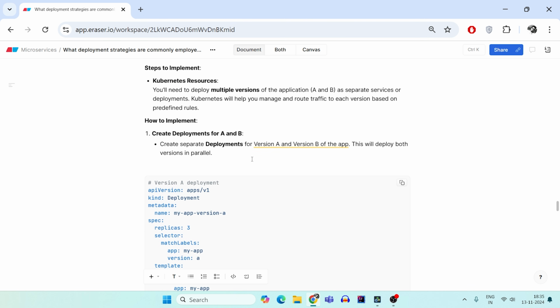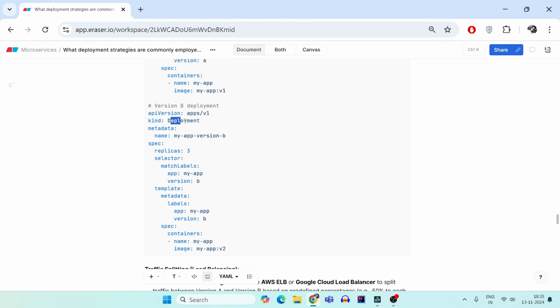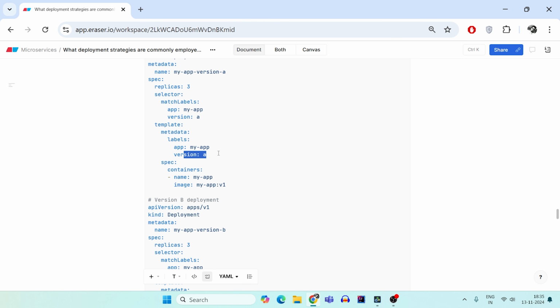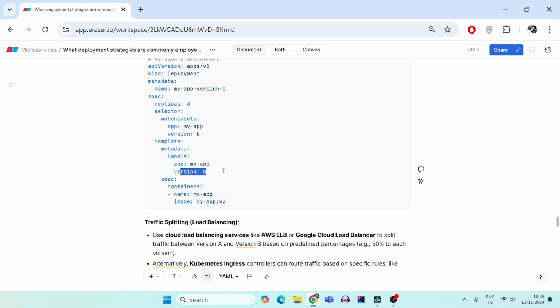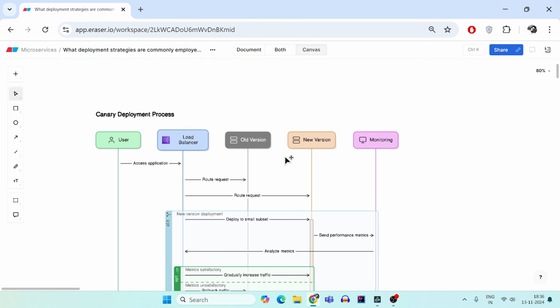How is this done? Again, the Kubernetes resources will be used to deploy multiple versions, A and B, as separate services or deployments. Till now, we had one deployment. Here you can see we have two deployments: one deployment having version A, another deployment having version B. And the load balancer is the one who is going to split the traffic explicitly, 50-50% each, to version A and version B, and you can monitor it.